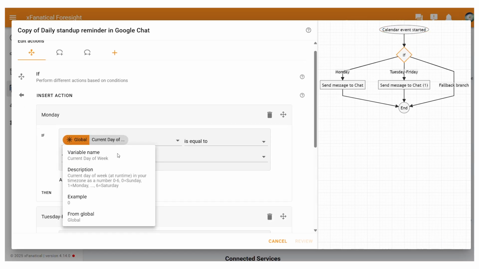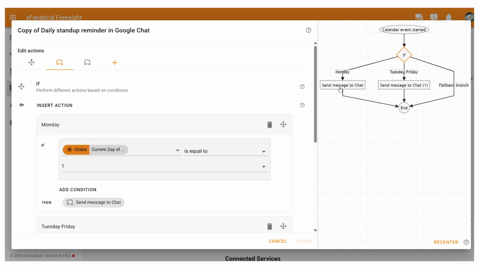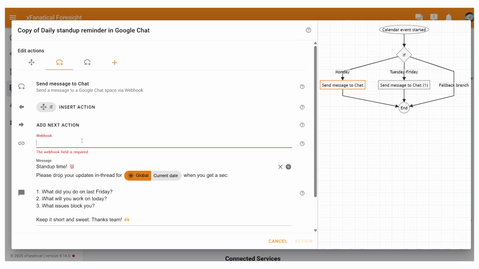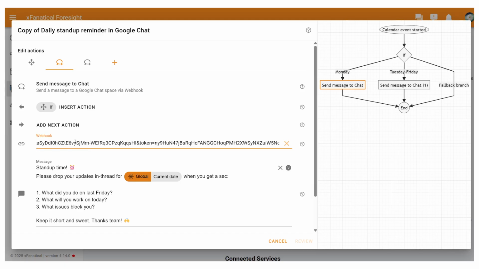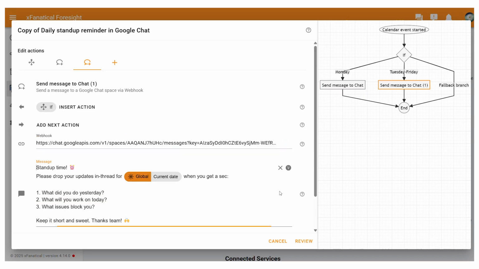In the If screen, customize the branches according to your needs. Click on the Send Message to Chat action. In the Send Message to Chat screen, in the Webhook field, paste the webhook link copied from creating a Google Chat Space webhook. Customize the message based on the if condition of the branch. Repeat the same customization for the Send Message to Chat action in the other branch as well.